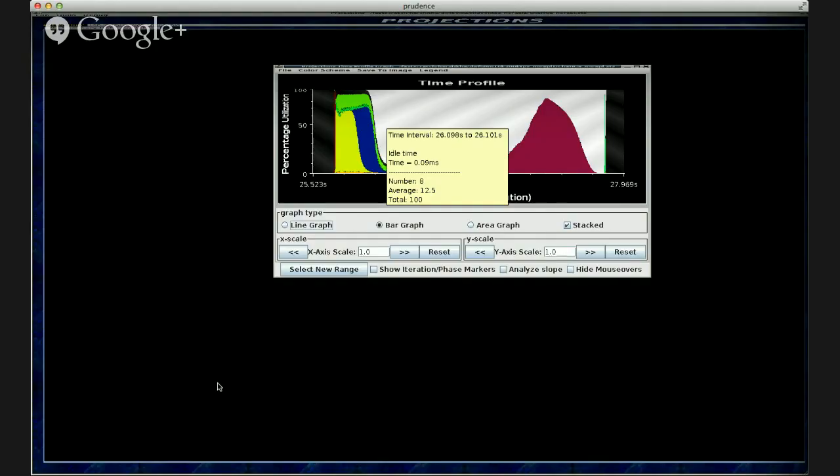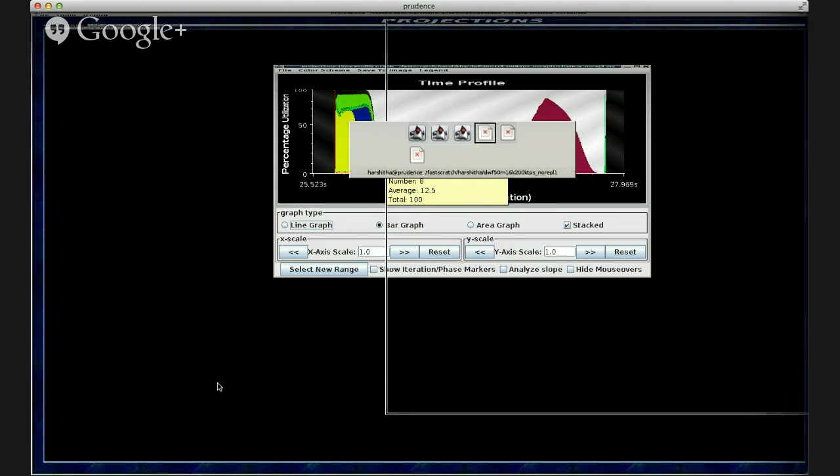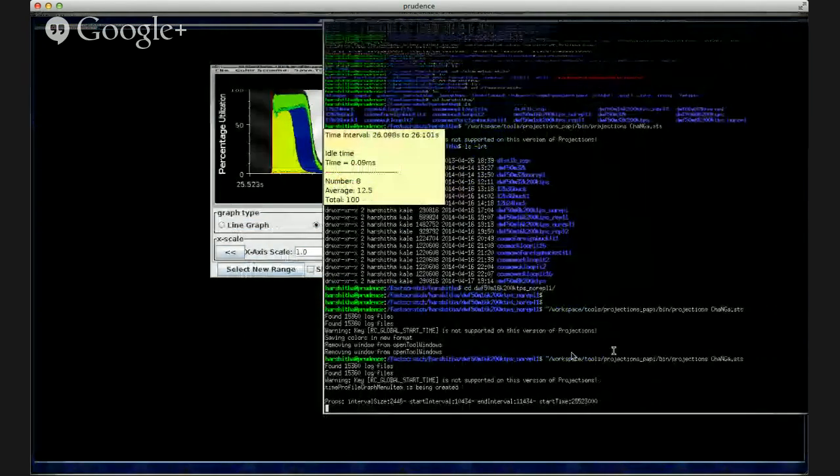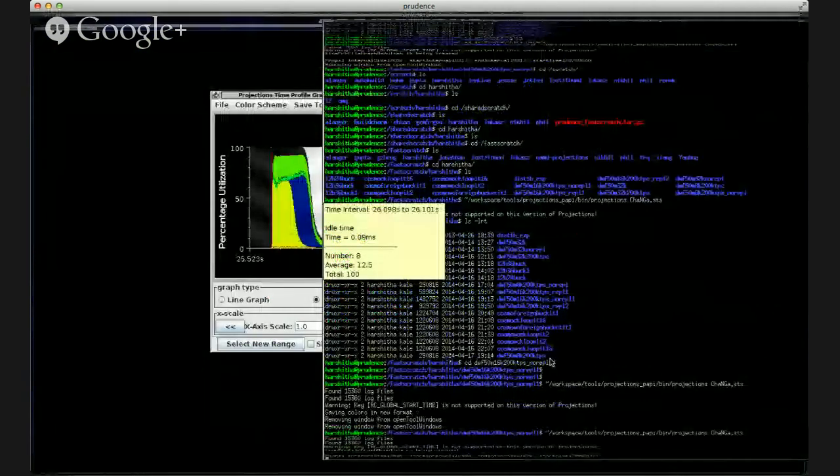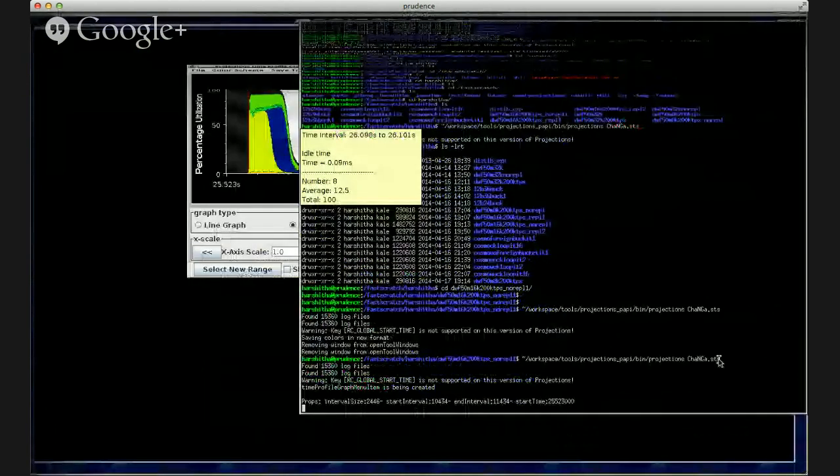I'll quickly try to show how to start projections. Projections is the tool name, it's a binary.